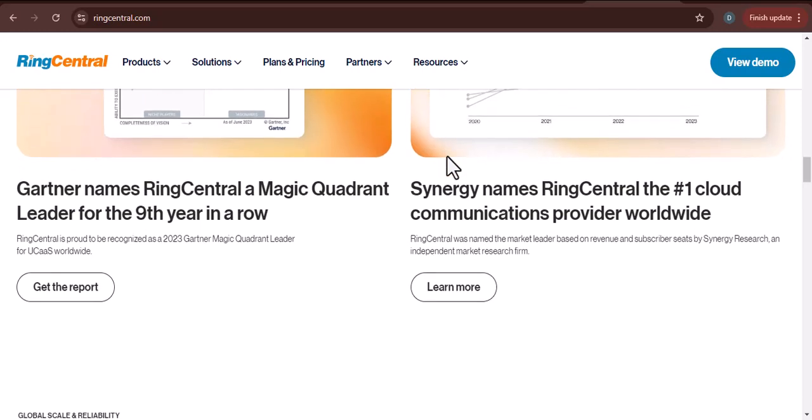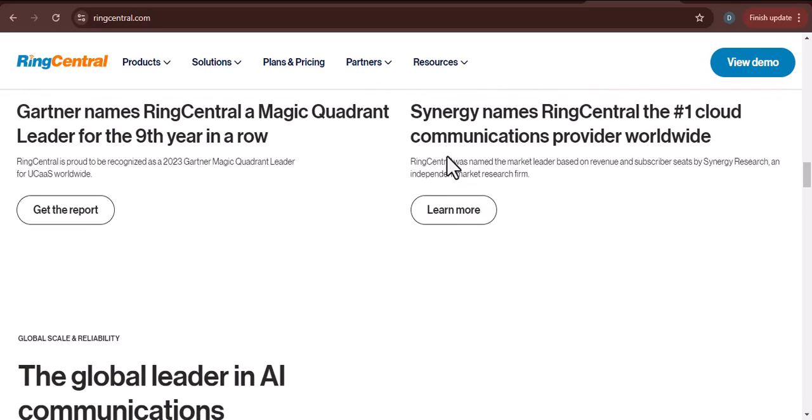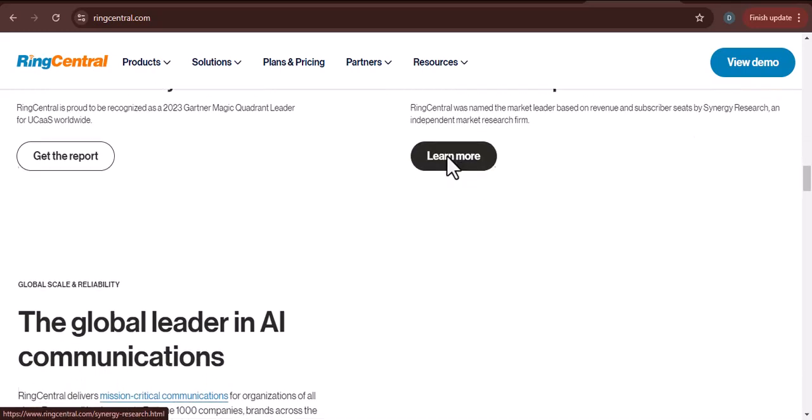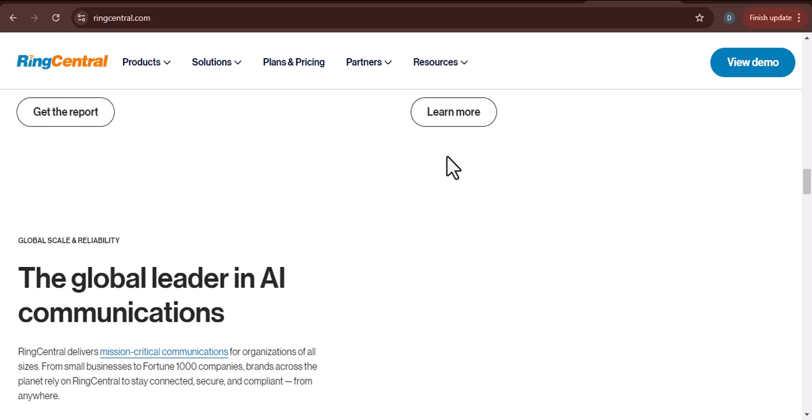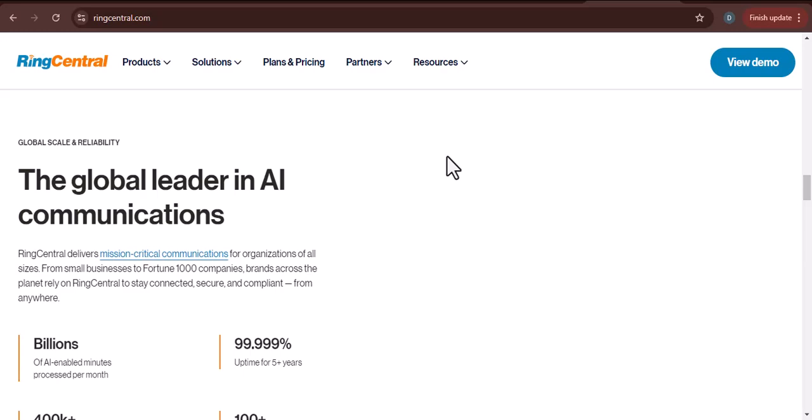Download the app. To access RingCentral on your mobile device, you'll need to download the app. The app is available for both iOS and Android devices. Log in. Once you've downloaded the app, simply log in using your RingCentral credentials.